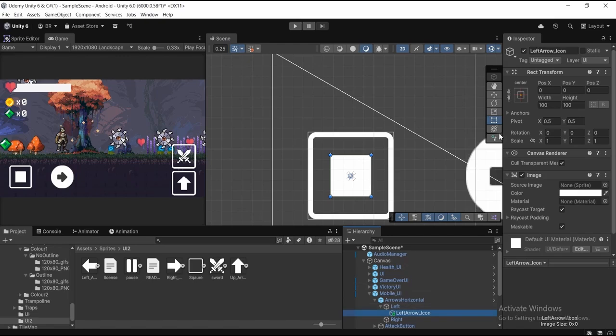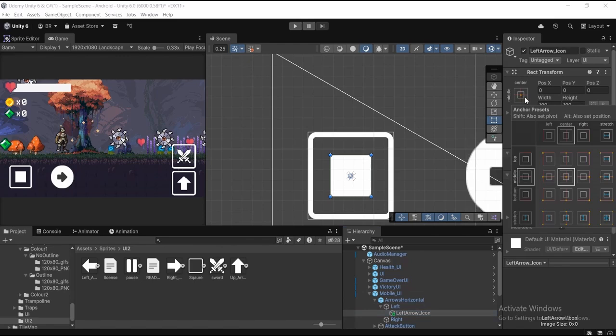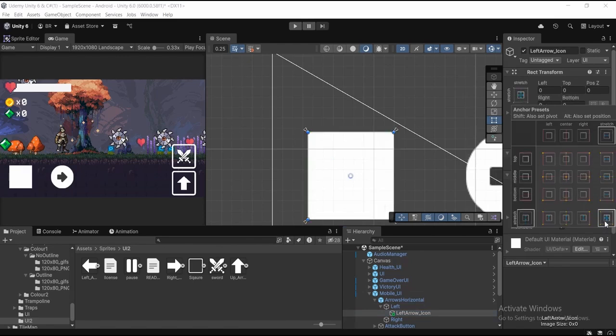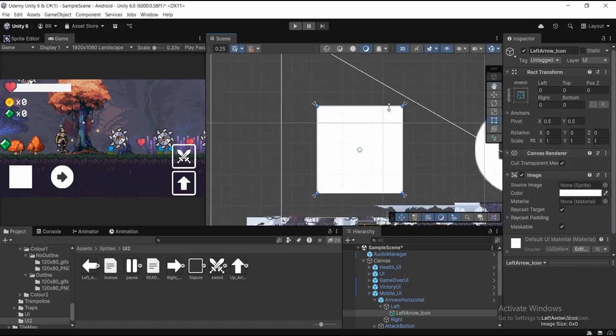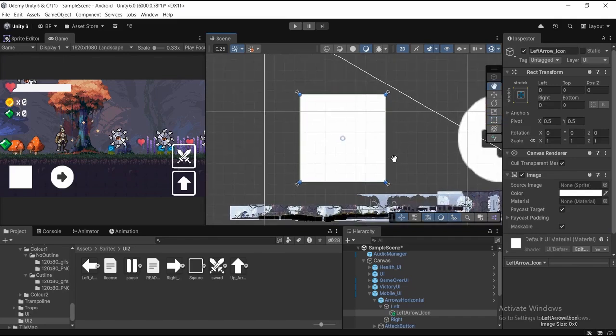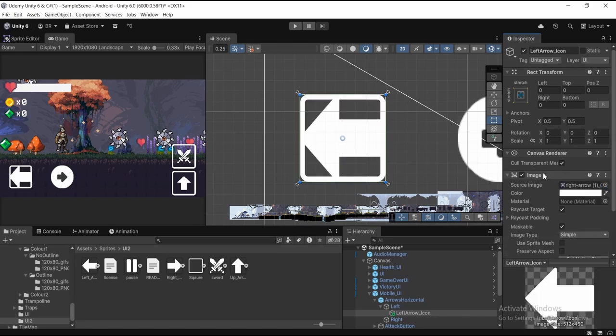And now what we need to do is go over to inspector, rect transform, then click over here and hold down alt on your keyboard and select this bottom right one. As soon as we have chosen it, we can see this image component or this icon gets resized to the size of our left background, the left button square. Now we need to change the icon. To do so, I'm gonna head over to that folder, select that sprite and drag it over to the source image field inside this image component in the inspector.